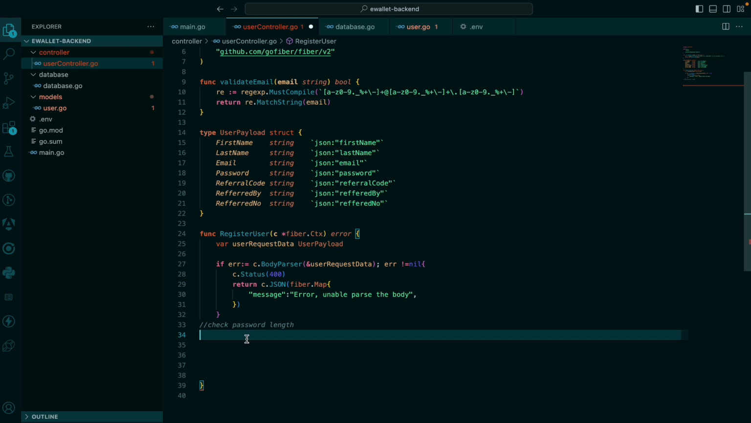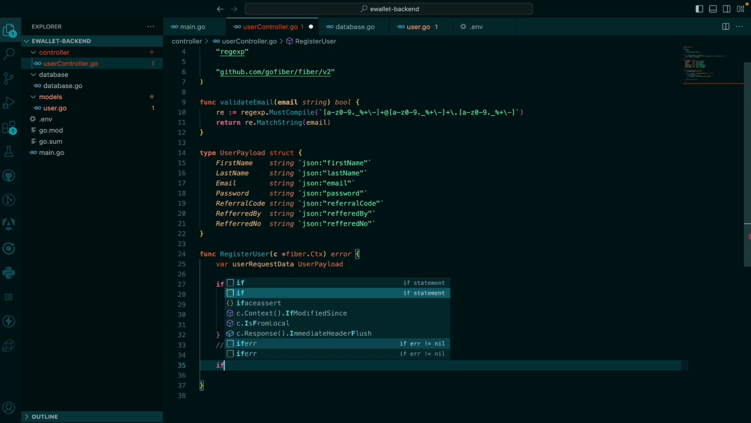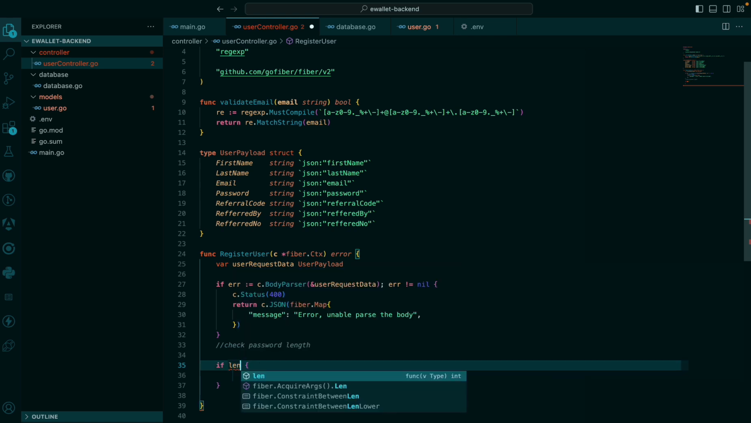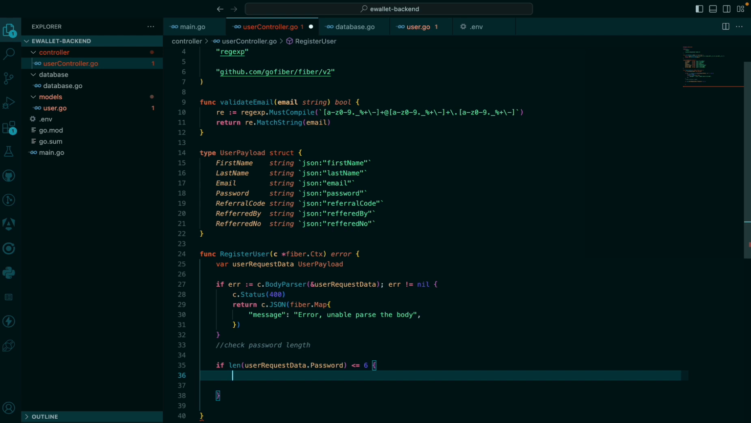Then we need to come here. We're going to say if length of user request dot password is less than 6. If it is less than or equal to 6, we want to return a response to the front end that this password must be greater than 6 characters.